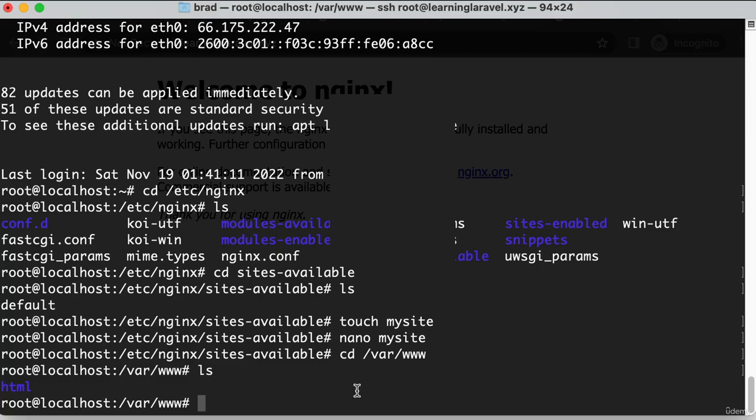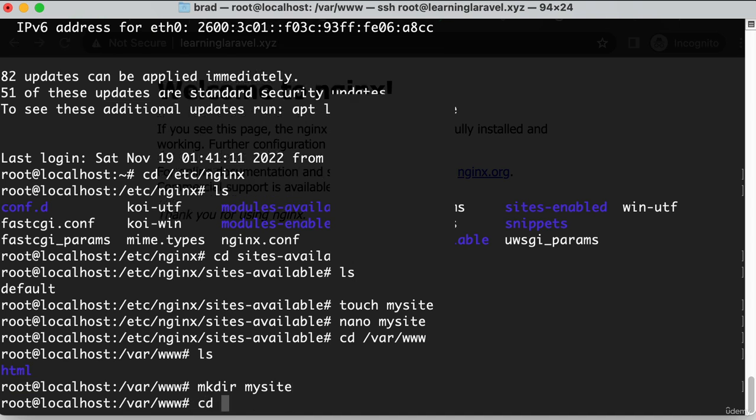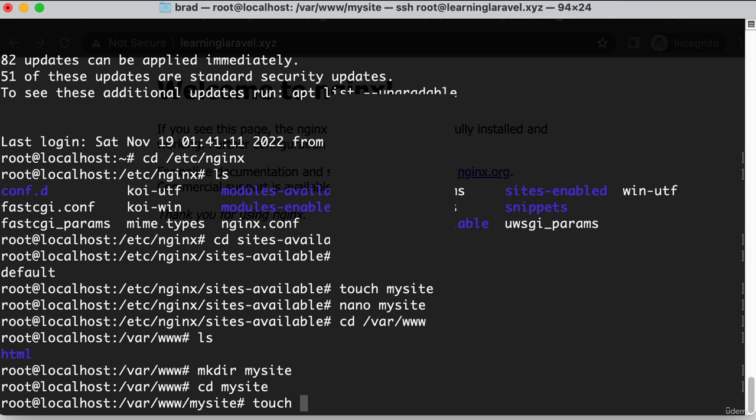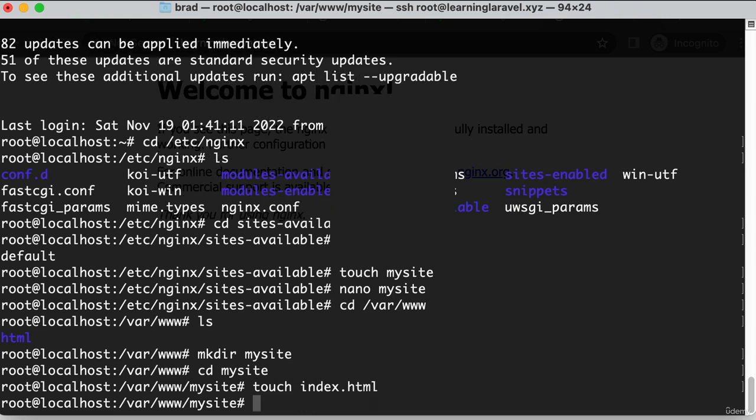However, you and I can create a brand new folder in there. So mkdir for make directory. That's how you create a folder. And let's give it a name. We named it my site, or we said this is where you should expect to look for the files. Now we can go into my site and let's create a file. So touch and just name it index.html. And then let's nano that index.html.